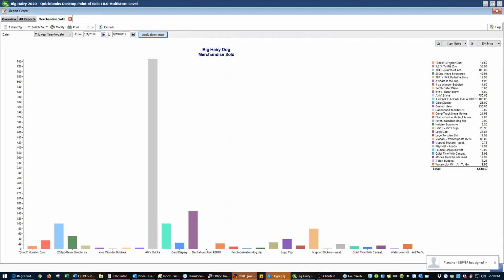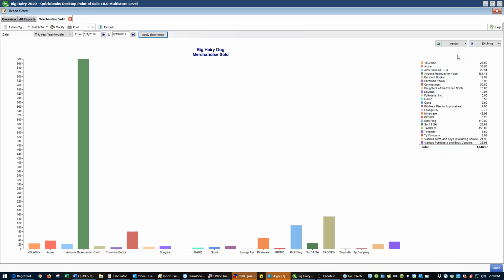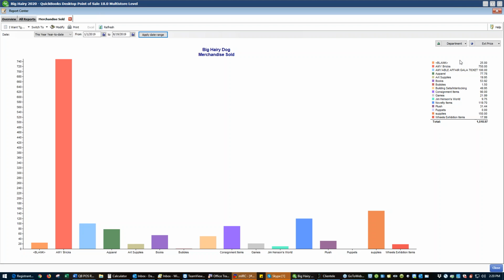I get a legend over here, which tells me each item and how much that particular item was. I can look at it by item name. I could look at it by vendor. I could look at it by department.